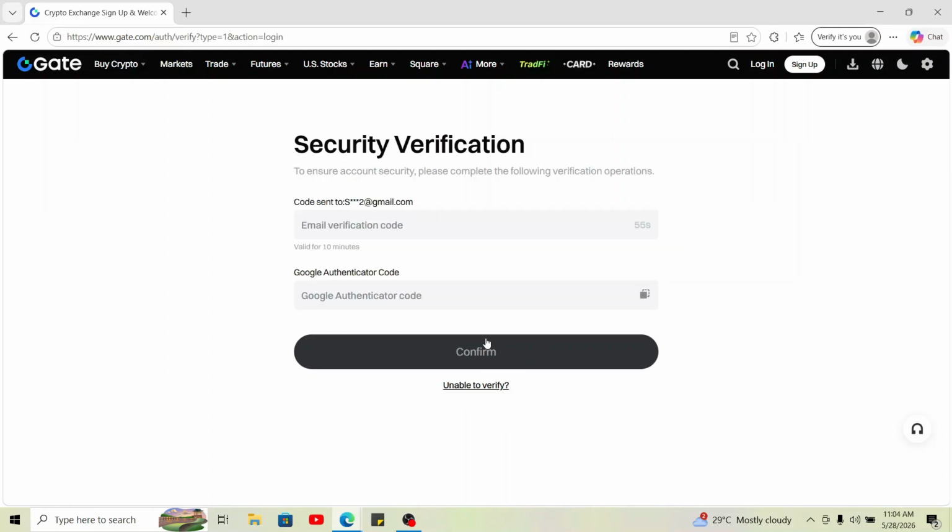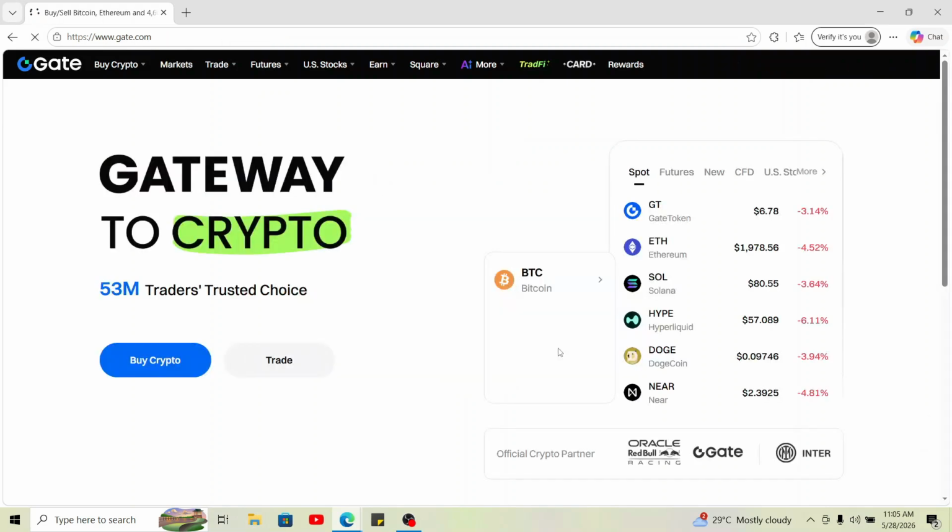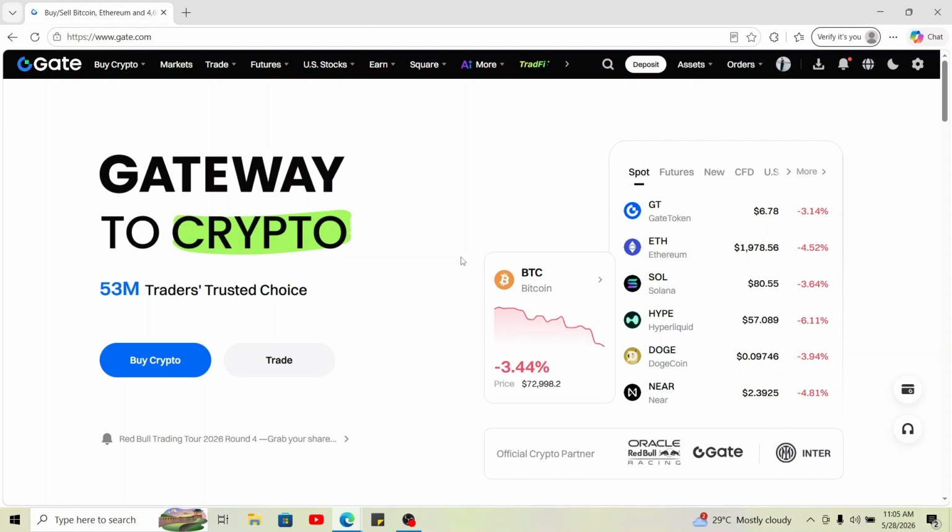If you have enabled two-factor authentication, you'll need to go ahead and complete that as well. But first, go and check your email inbox. You'll receive a 6-digit verification code in it, and simply go ahead and enter the code that you received. Now, open up your Google Authenticator app if you've enabled it, and copy the code from that as well and paste it in. Right after you do that, you'll be signed into your Gate account.